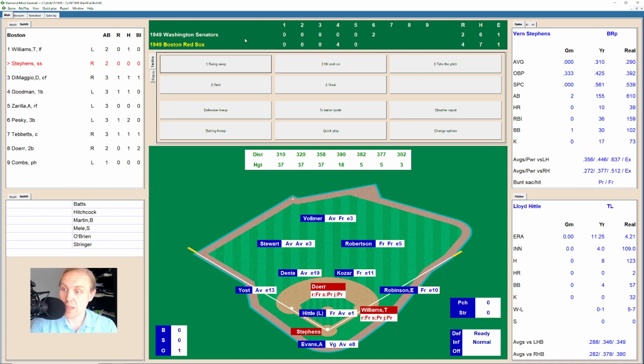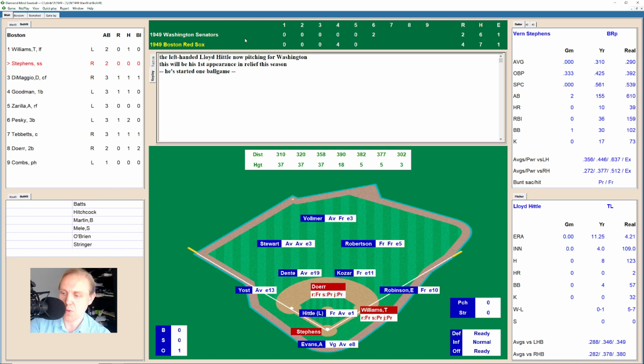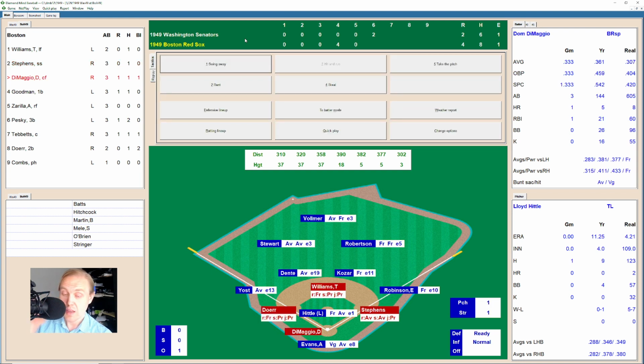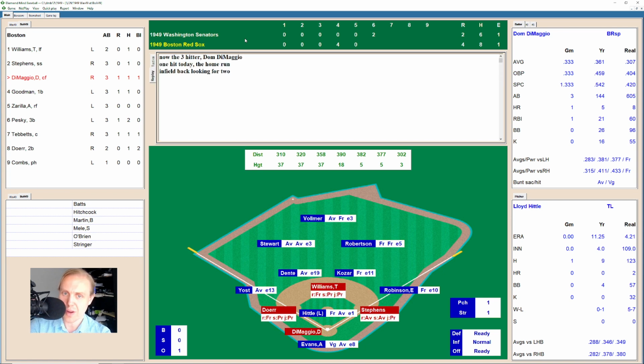Here comes Vern Stevens, and they're going to change pitchers again. It'll be Lloyd Hitler who comes up there. 4 innings pitched, 11.25 ERA. There's a ground ball by Stevens over to Denty, and he has that, tries to flip over to Kozar, and it's not in time, and the bases are loaded now for Dom DiMaggio again. He was in this position already today.